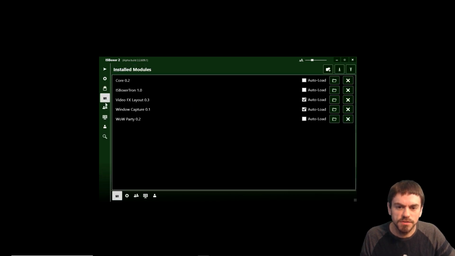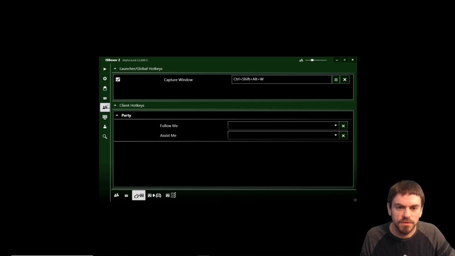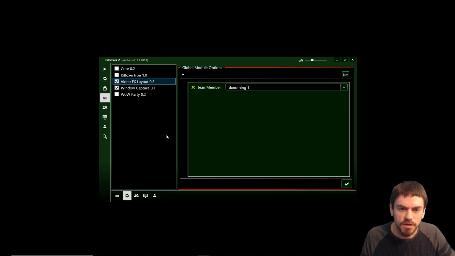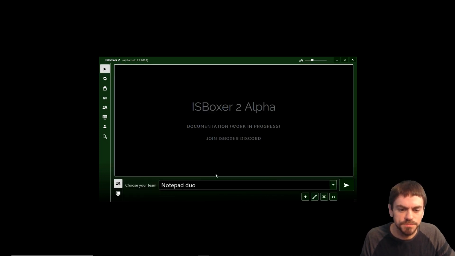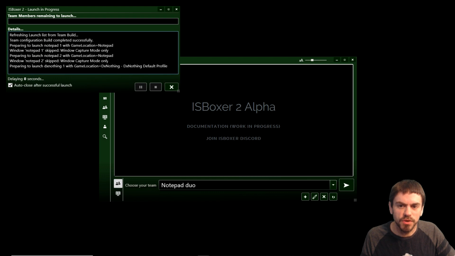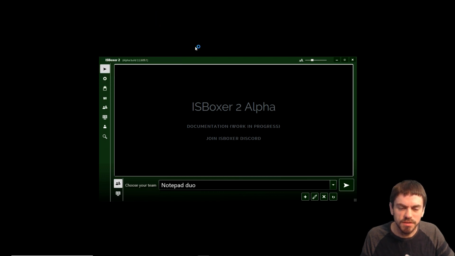Okay, now since we've got the video effects layout configured and the window capture module, that should be ready to go. The video effects layout is set to use DX nothing already from a previous video. So let's go ahead and use the Notepad Duo. Now it's not actually going to launch those since they're in window capture mode only, but we should get the DX nothing window.